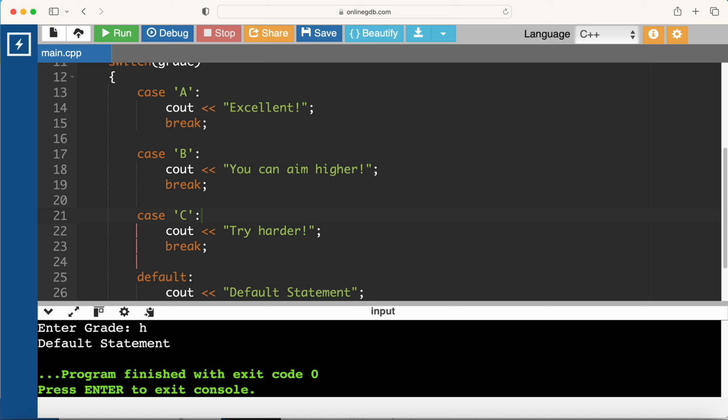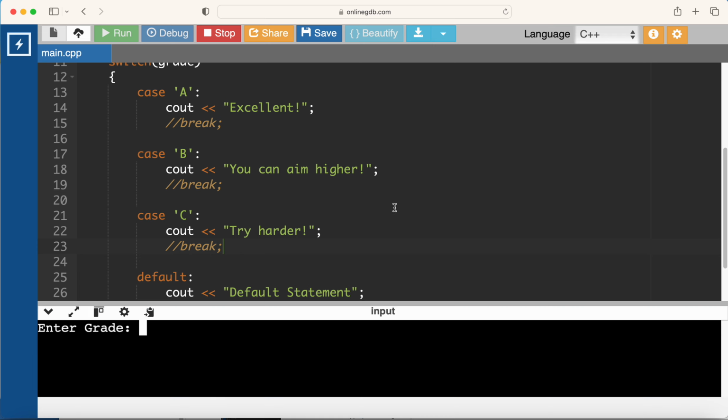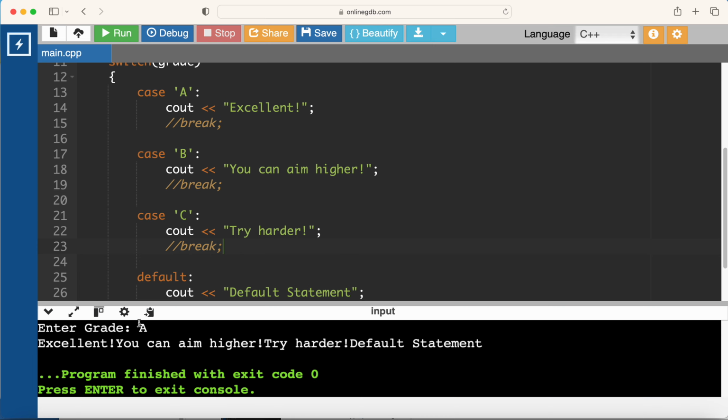Now what happens if I do not put the break? If I do not put the break, the moment I satisfy one of the conditions, I will actually go ahead to execute the remaining statements in the other cases as well. So for example, if now I comment off these three break statements, what happens if I execute now and I key in uppercase A? It actually prints out all three statements.